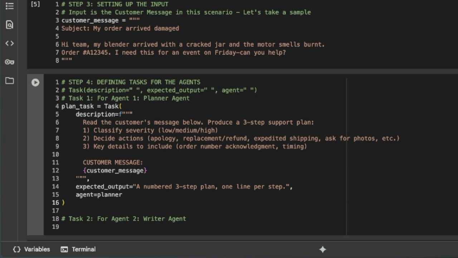Here, the description tells the agent exactly what it has to do. First, it has to read the customer's message. Then, it has to create a 3-step support plan. First step is to classify the severity, whether it is low or medium or high. Step 2 is to decide what actions to take. For example, whether it has to do the refund or whether it has to write an apology, etc.